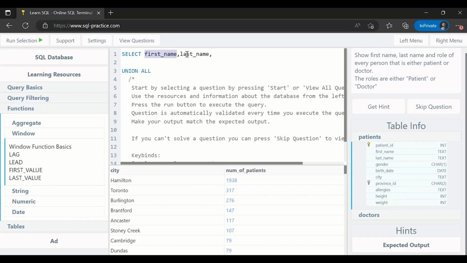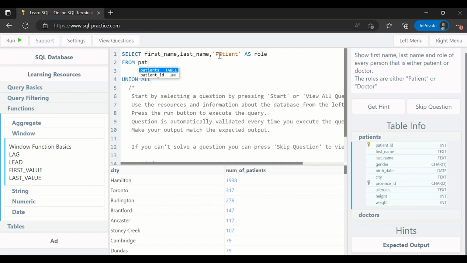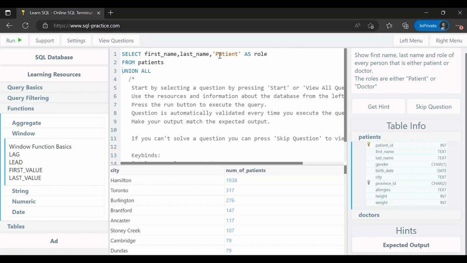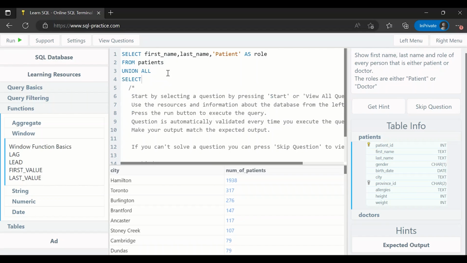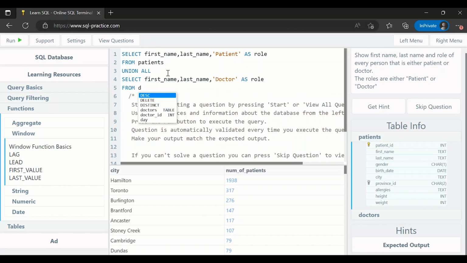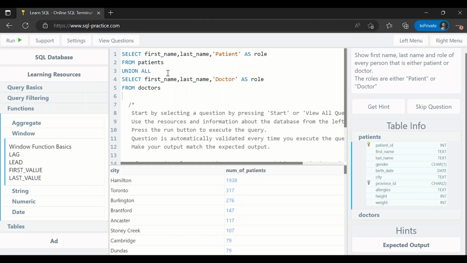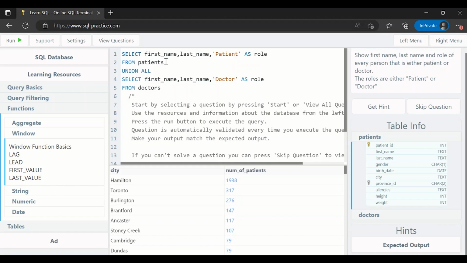So I will get first name, last name, and then I will get patient as role from patients table. Then I will apply union all, and then again select first name, last name, and then it would be doctor as role from doctor's table, right? So this is how I will get three columns, first name, last name and role.